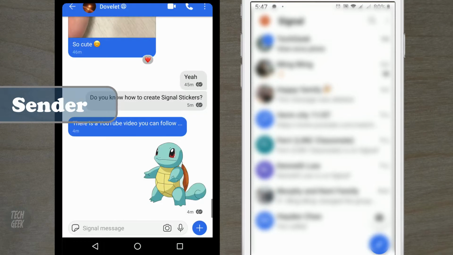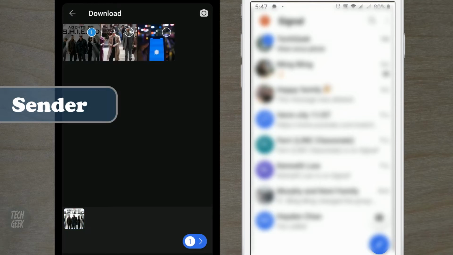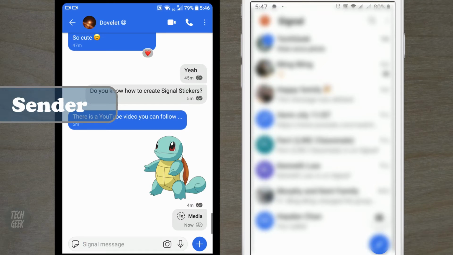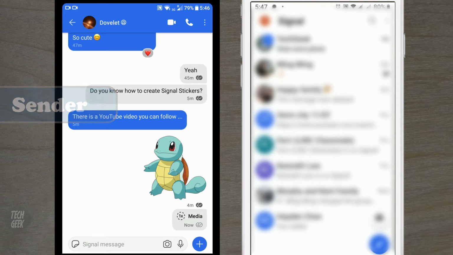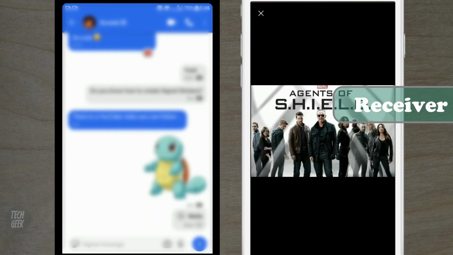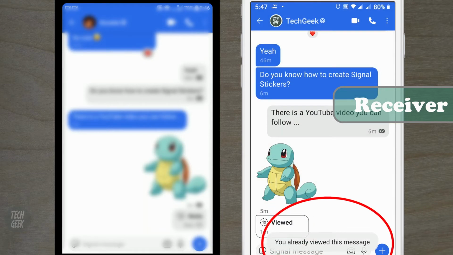To send a view once media, click the Add button at the lower right corner and select a photo. Click the infinity icon at the lower left corner and it will change to 1x. Send out the photo. The photo in your chat will be automatically removed. In the receiver's mobile, they can click View Photo to view it once. After that, the status will be changed to Viewed and it cannot be viewed again.